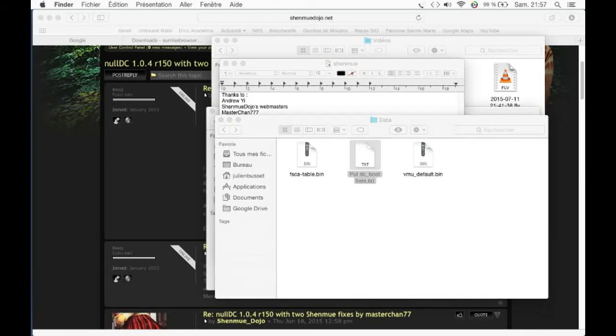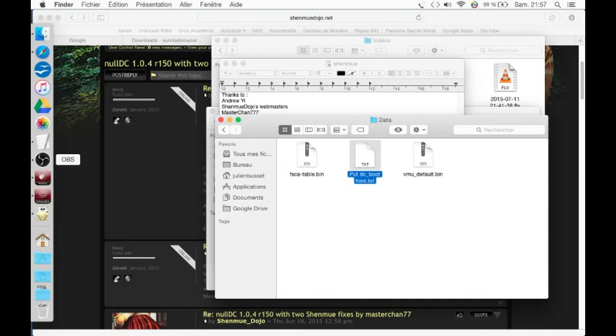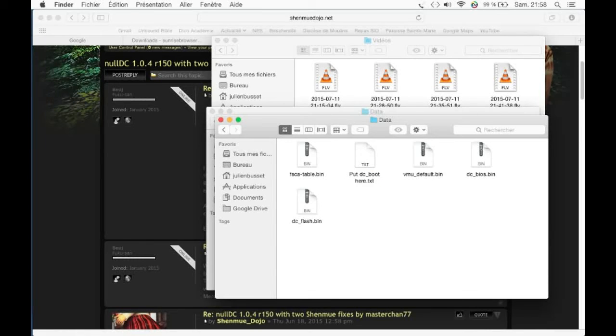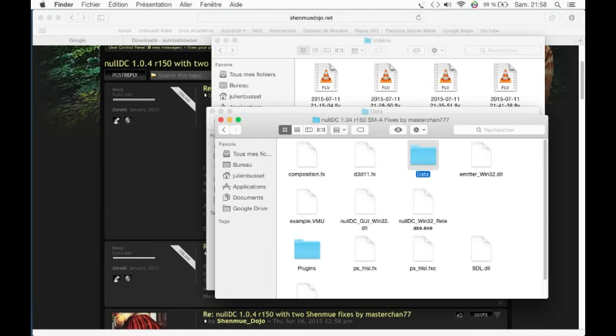But sometimes some things may happen quite mysteriously. Oh, great! It appeared, just appeared. DC BIOS and DC flash.bin. Also, you can have DC BIOS or DC boot. It's exactly the same. So don't forget to make it work.